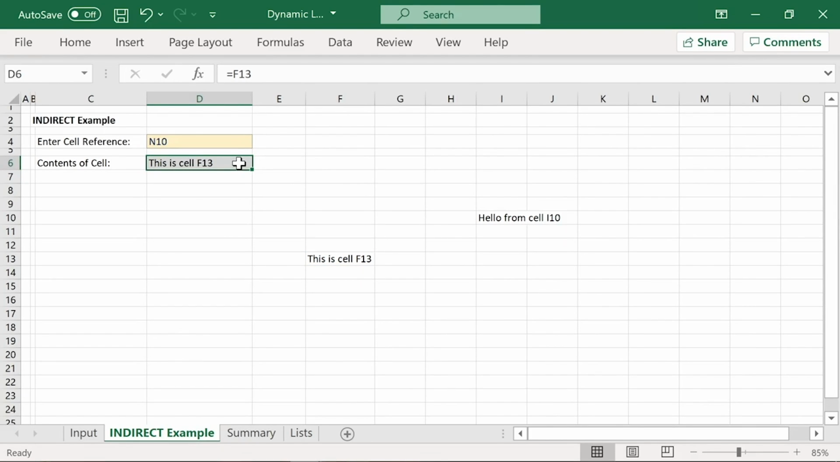However, what if we wanted to set up some functionality where a user could enter any cell here in cell D4 and see what's contained within that cell? So I'd like to be able to enter I10, and then I would like to see the contents of cell I10 right here. So how do I do that?